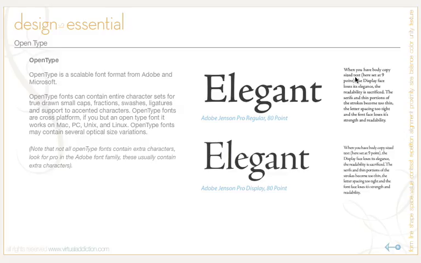Whereas if you come up here, this is just the regular Adobe Jensen Pro set at 9 point, and it's much easier to read set at the regular size. So keep those things in mind when you're using Opentype fonts, and definitely use the different variations of the font appropriately. So don't use those display faces for body copy, and conversely, don't use your regular style of font for headlines and subheads and things that are going to appear larger.